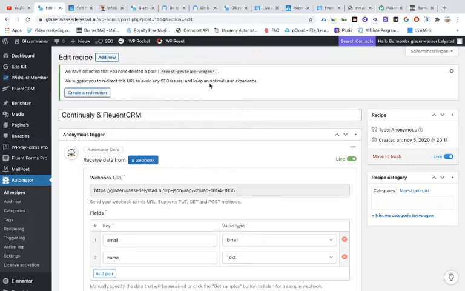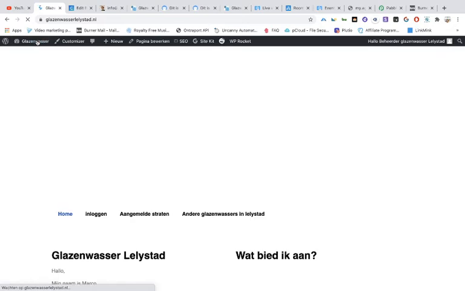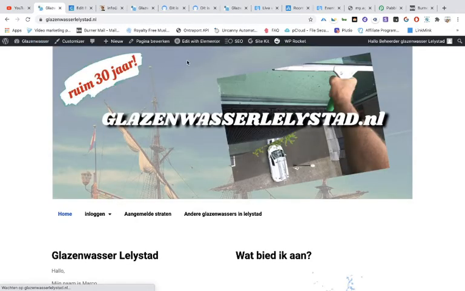Now, you can also use Elementor. Elementor also has webhooks, of course. Let's add in this one. And then you can go to the form.